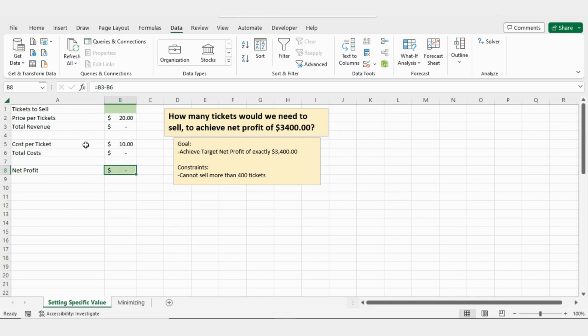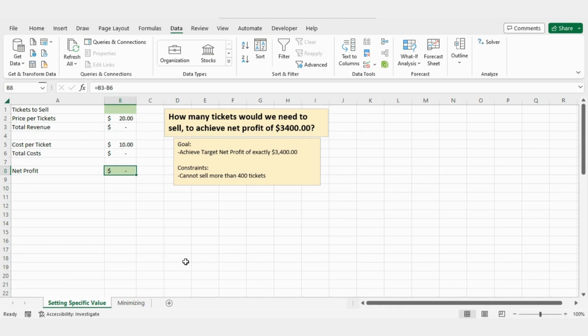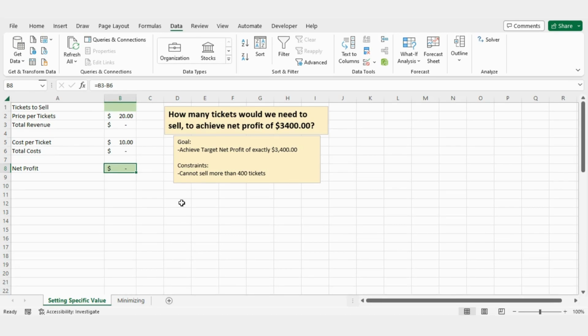I have the cost per ticket, which is how much money I need to pay to produce those tickets, which is $10 per ticket. And the total cost is determined by multiplying the cost per ticket by the amount of tickets that I produce. Over here, my constraint is that I cannot produce more than 400 tickets. Yet, I want to achieve a net profit of exactly $3,400.